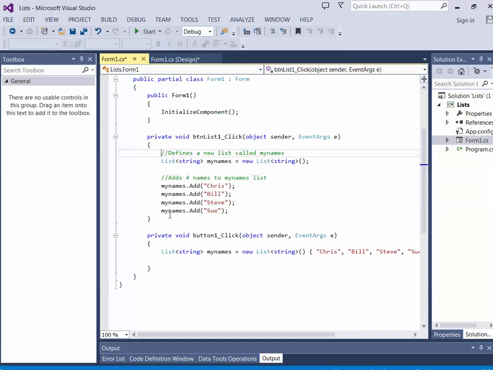Now I can add names to my list. Just like an array, after you create a list, you can add things to it individually, or you can add to it by initializing it. Here I added to it individually. I just added 4 names, and you just reference the name of your list and then use the .add function and you add whatever you want. Here again I've got 4.